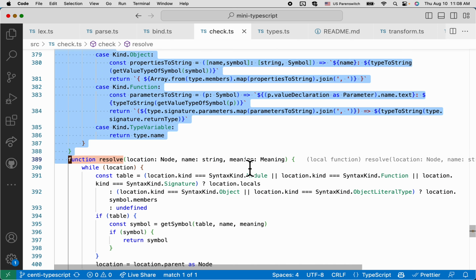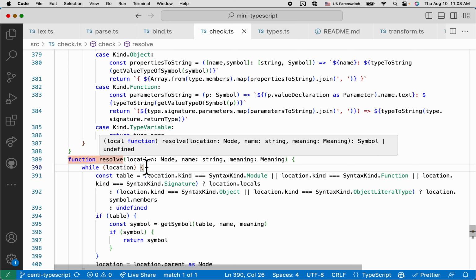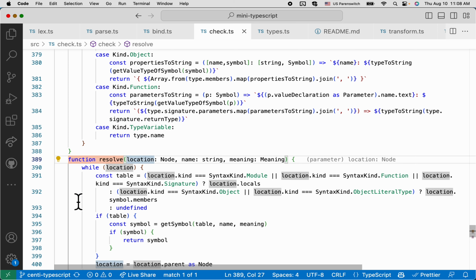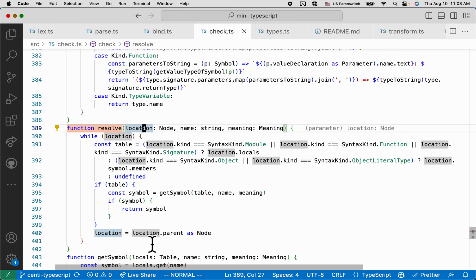So here we go. The resolve function no longer directly takes a table anymore. Instead, it looks up the table. So you've got this loop here, while location = location.parent. That will start at some node, the thing you're trying to resolve, like some identifier somewhere, and it will walk up the tree toward the root. And that's going to find nodes that have a particular kind of scope.